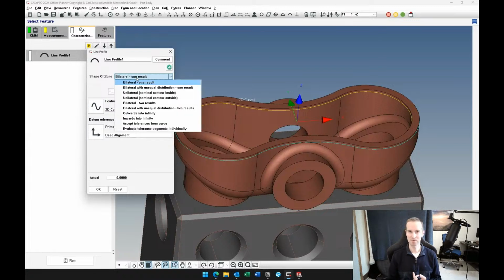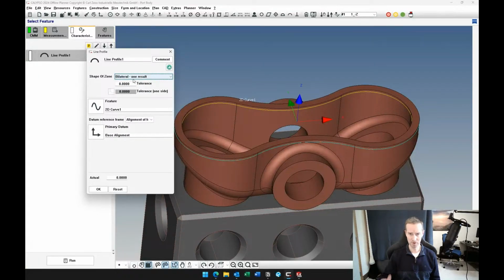Next time, I think we'll do a part B of this, and we'll explain the different types of output for profile, because you can do a variety. For now, you'll notice that the default is one result. It's going to tell you 2 times the worst deviation from nominal.